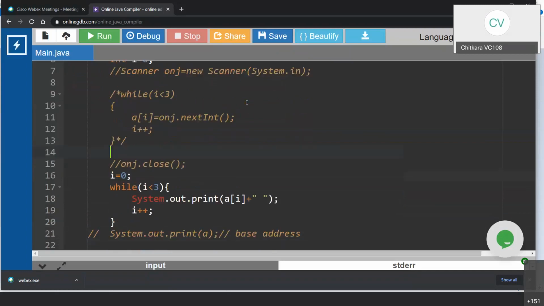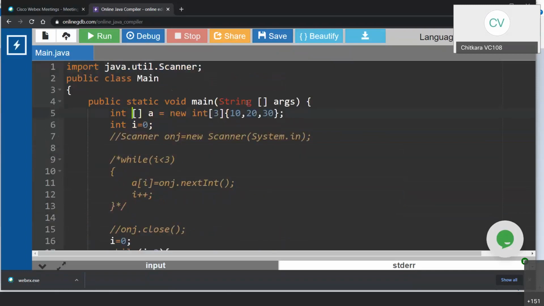Now what I'm trying to explain over here: int[] A = new int[3] having the values 10, 20, 30. So it is telling that it is an array with 3 elements, but I don't want to accept input, I already know the values. So these are the values. Let's see whether this runs or not.